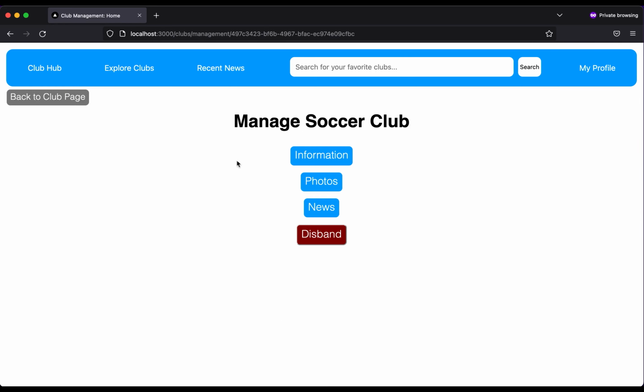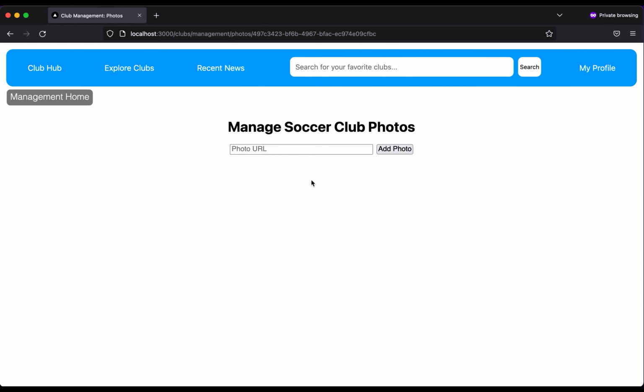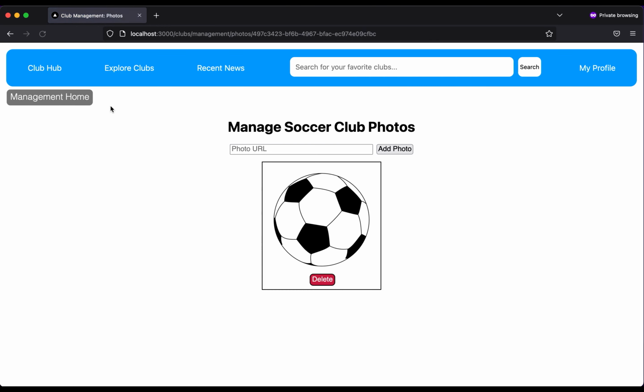Let's go back, and let's now go ahead and look at photos. We can manage a couple of the soccer club photos if you would like by simply adding a new URL and adding the photo. And if you'd like to delete it, you can go ahead and press the delete button.